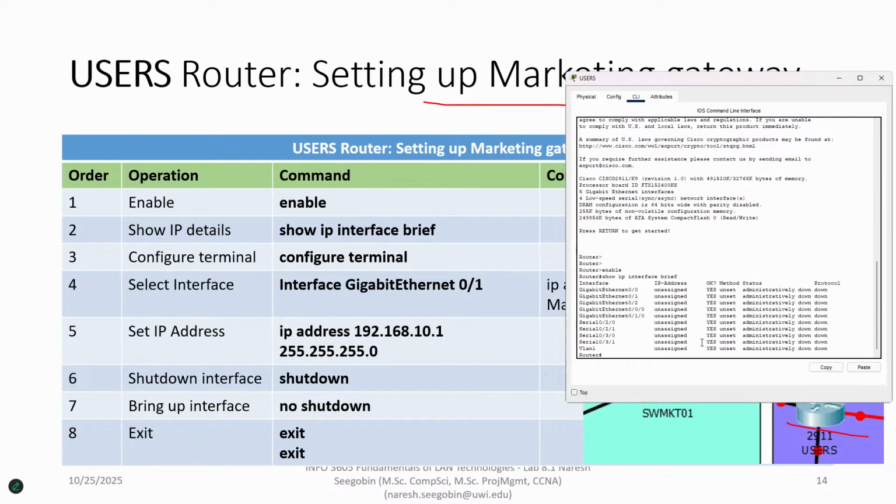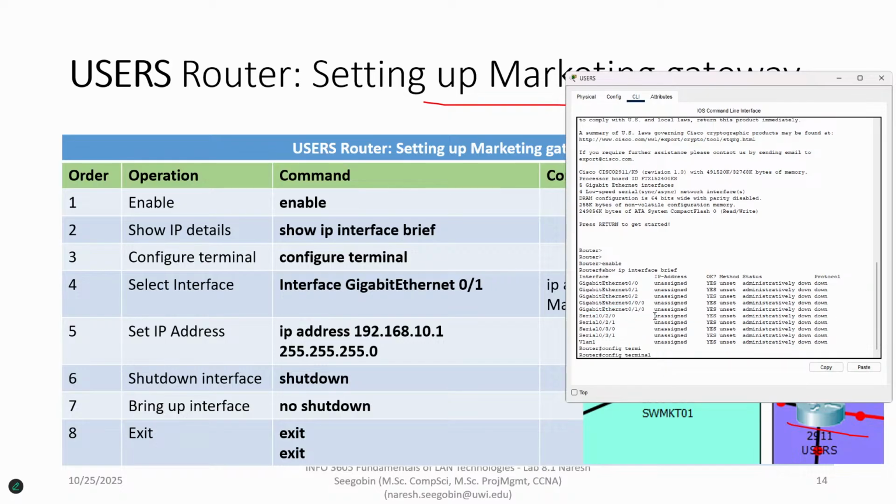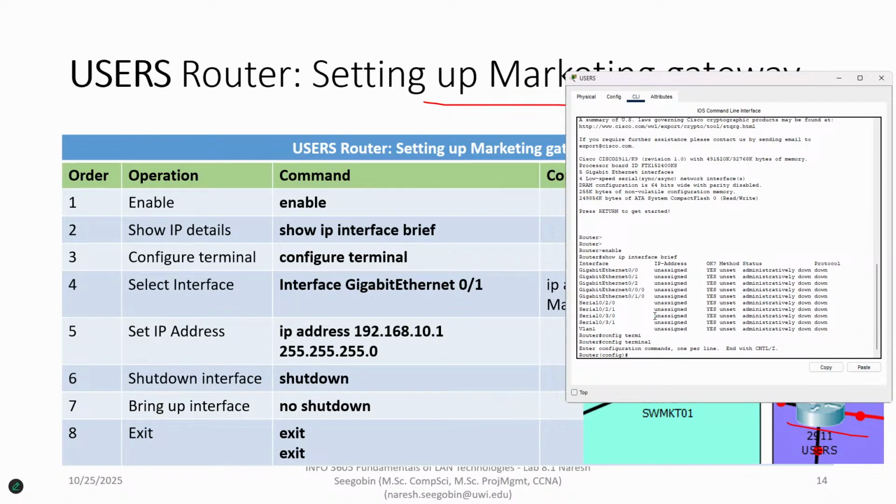Show IP interface brief. Right, you'll notice there's no IP address assigned. So eventually we're going to have interfaces assigned with IP addresses. That's what we look at, right? Configure terminal. We're going to select the interface. Now you ask yourself, okay, well, which interface? Remember, you planned this out before, right? I hope you guys did that or understand what we're doing here, right?